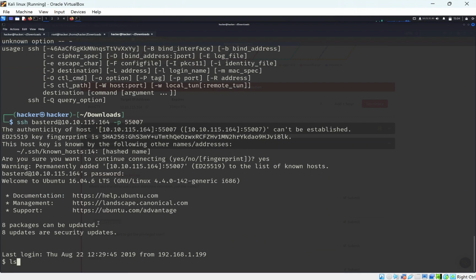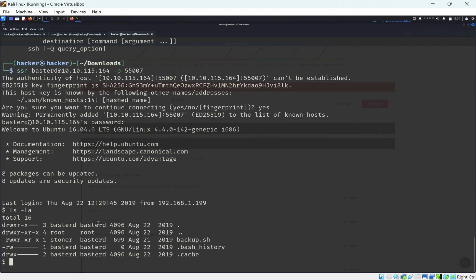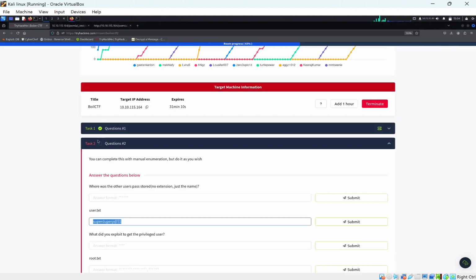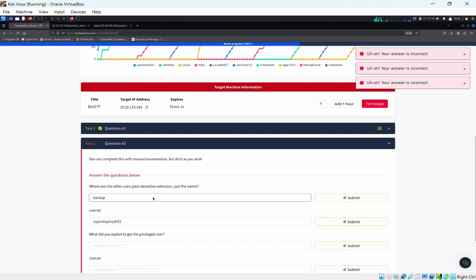Let's see, we are into the system, so let's do ls -la. And we get backup.sh. So let's cat backup.sh, paste that in, and we just get something here, remote target source. So this is something of interest, and we get another user here, another user's password, stoner user, and it says something here, where was the other user's password stored. So if you do backup.sh, actually I think it's just backup because they don't want a file extension, so if you just put backup here, it should go through, and it does.